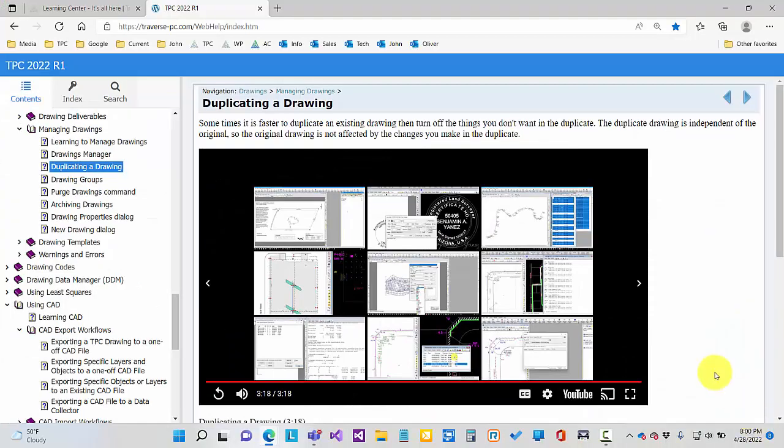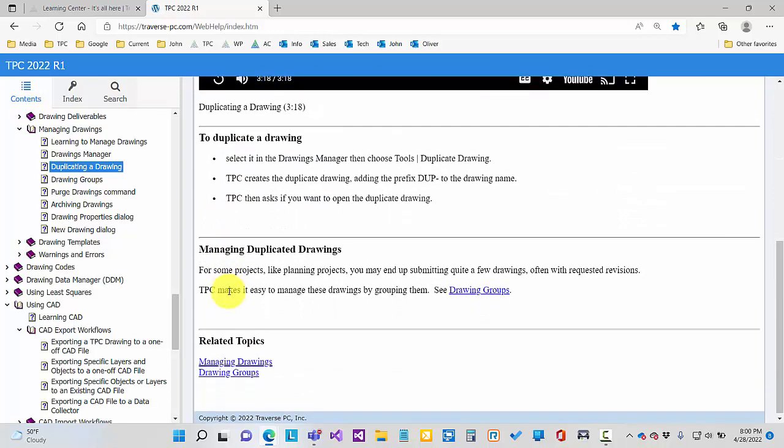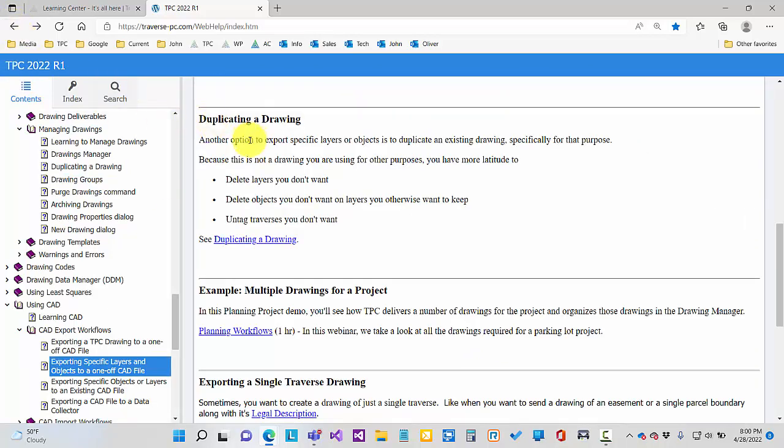Okay, so to some of you, those duplicate drawings are a new thing. I use them all the time. So we give you some great information about how to create those, how to manage those. And a lot of times you're going to find that duplicating a drawing is all you need.